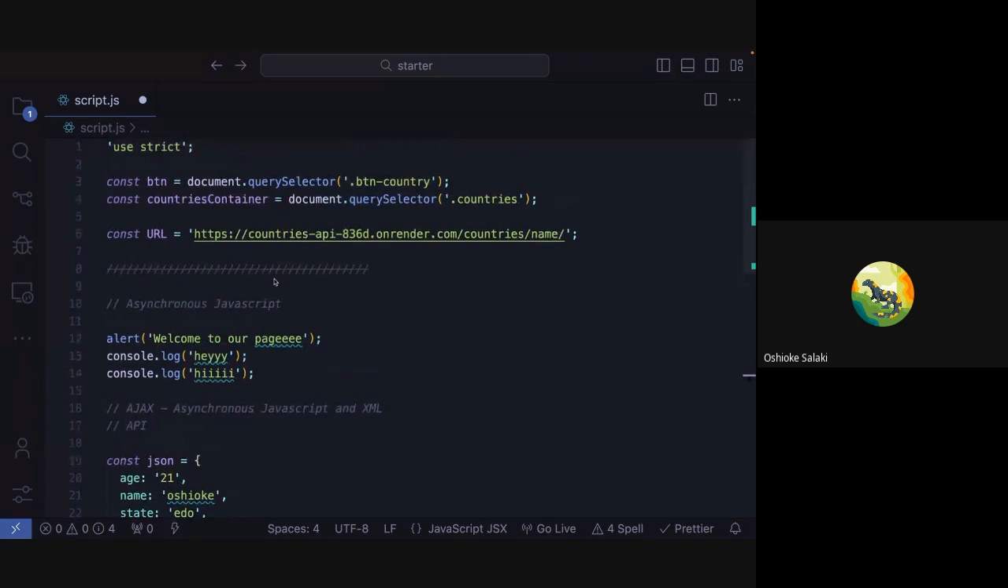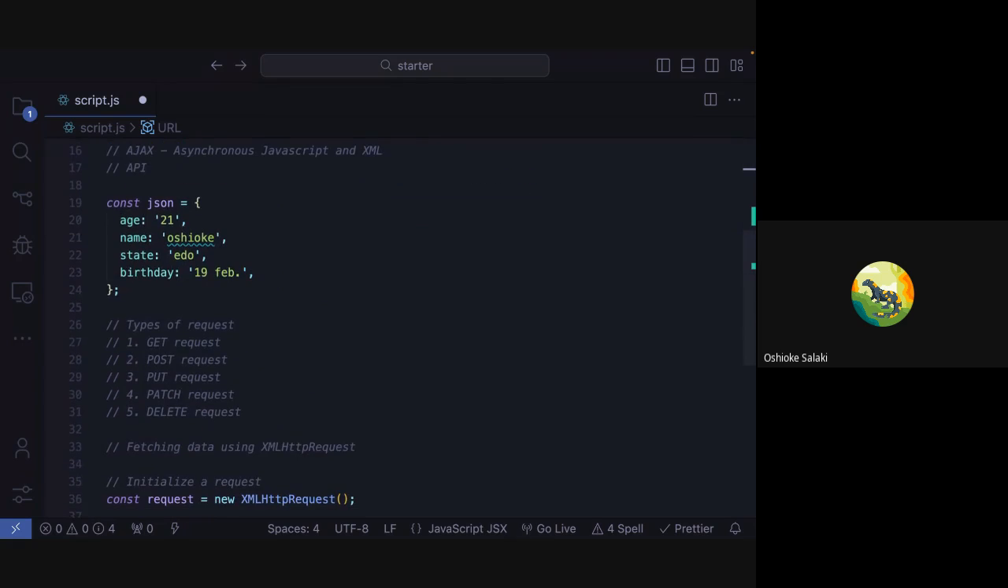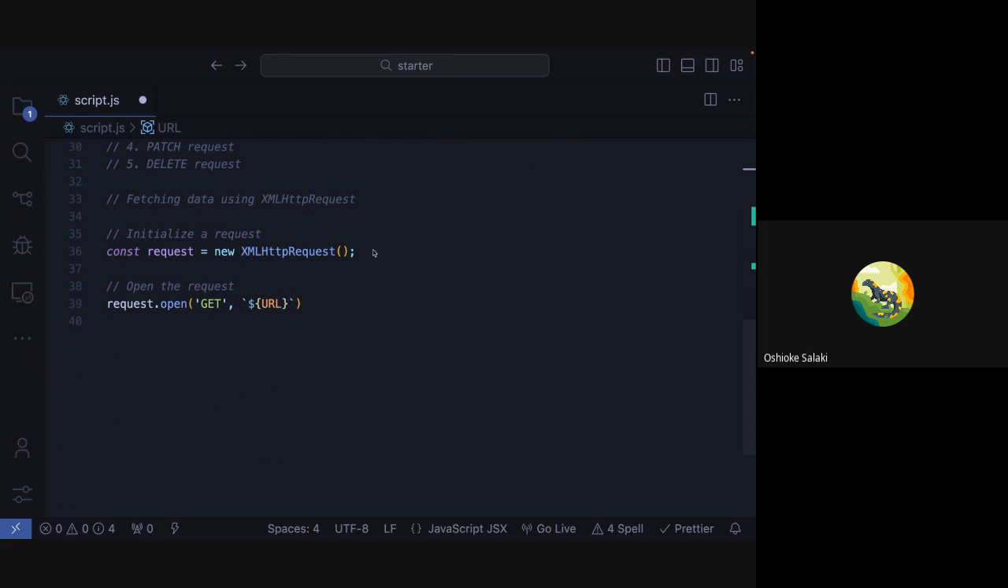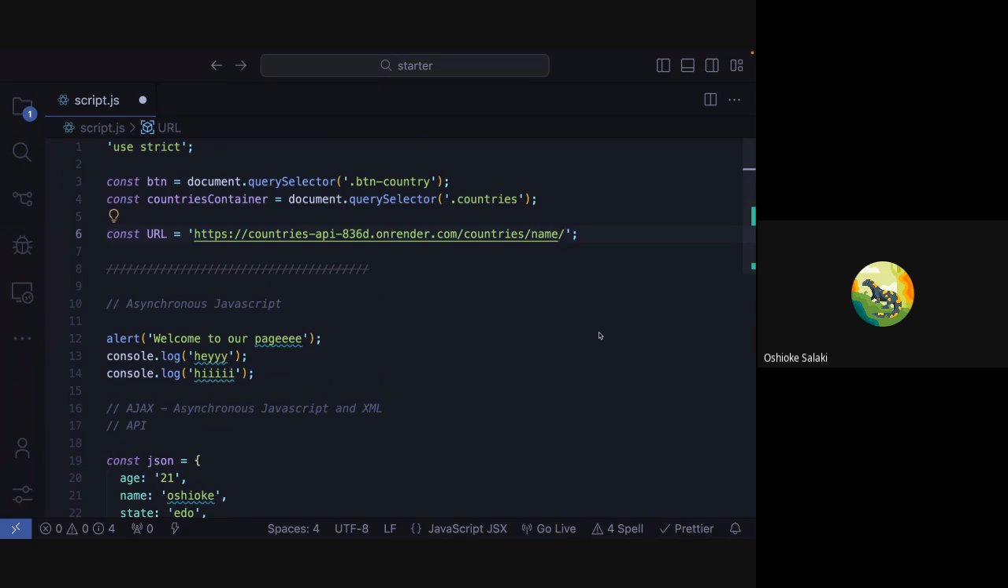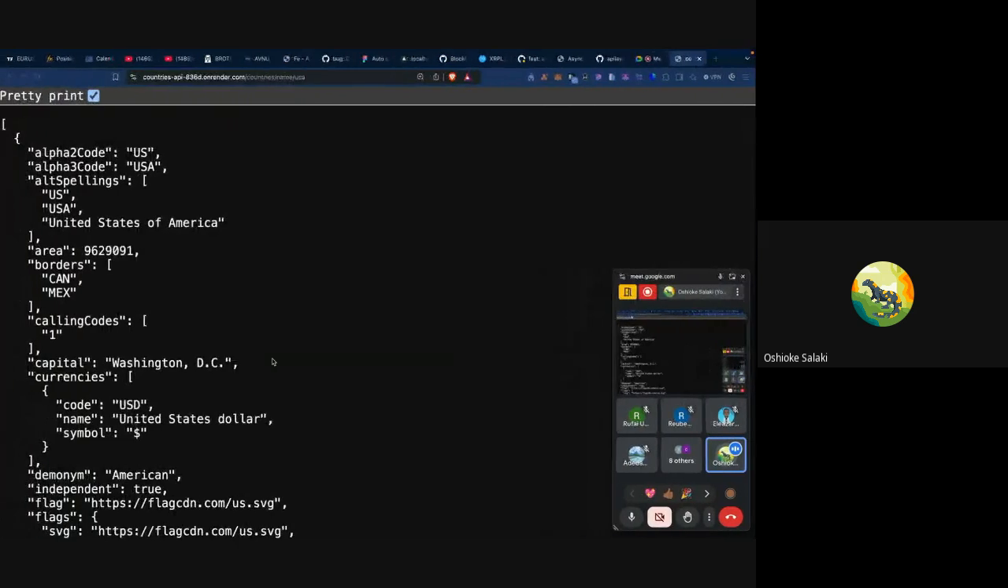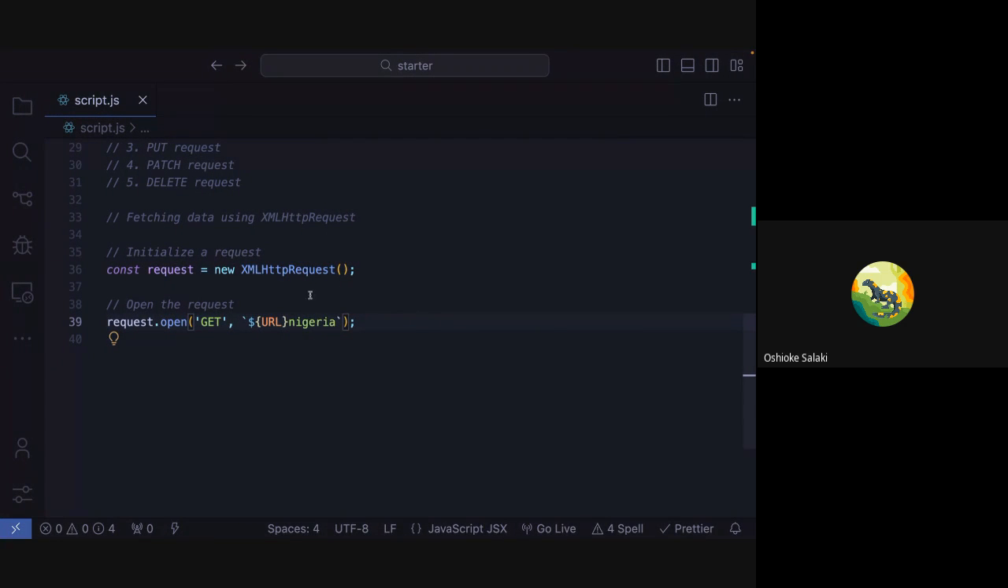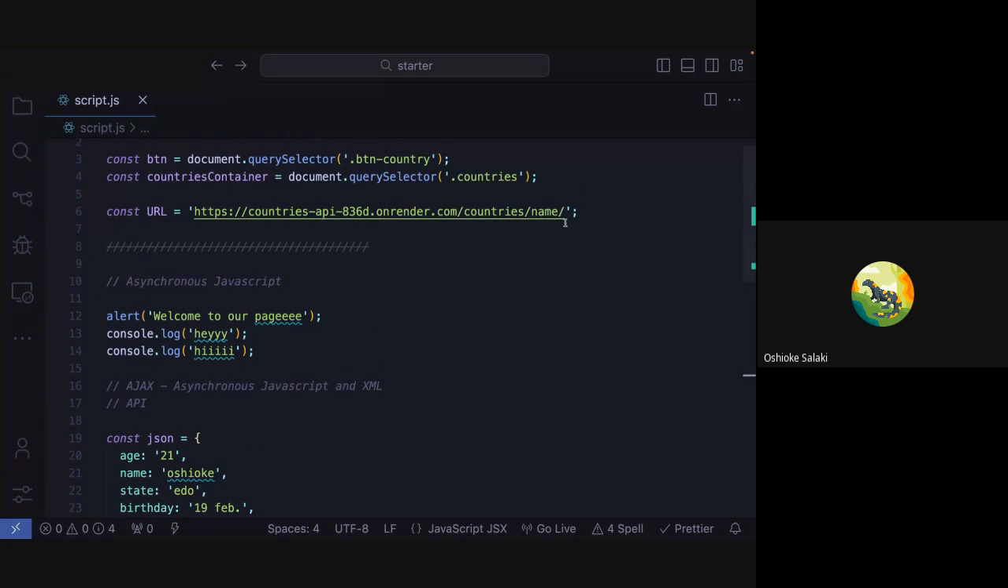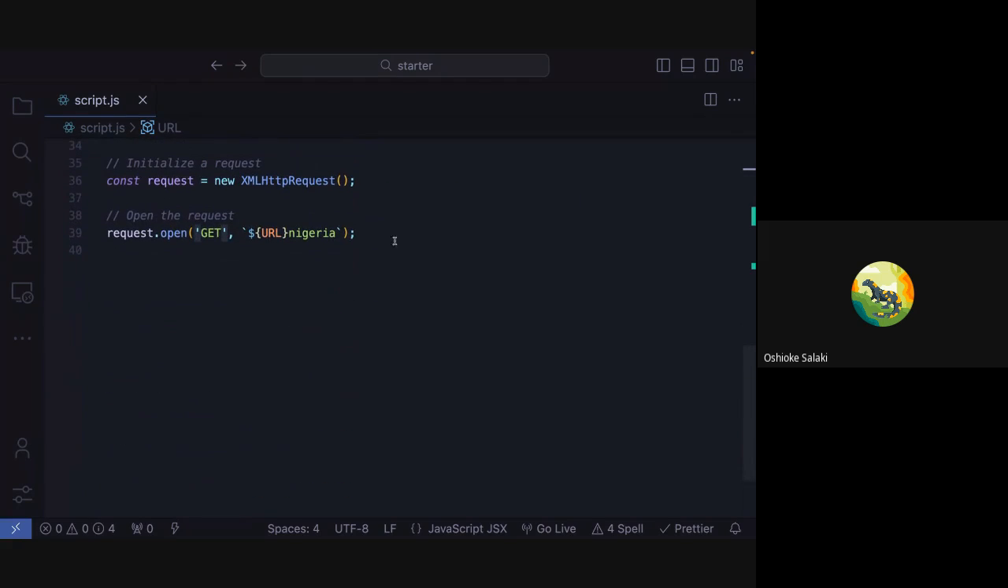URL, then Nigeria, like this, right? Because you guys know template literals now, this is not new. I'm just appending Nigeria to the back of the link here. That is basically what I'm doing there. After opening the request, you need to send the request, like this.